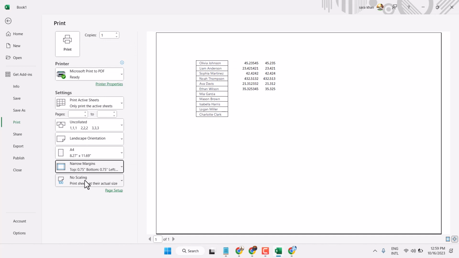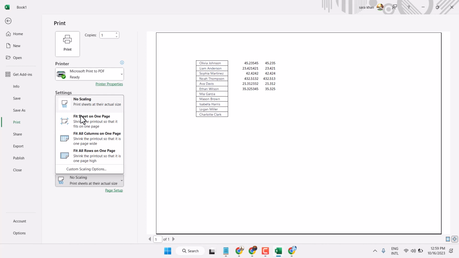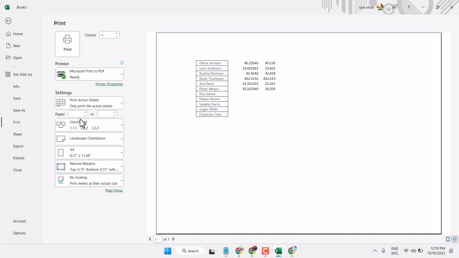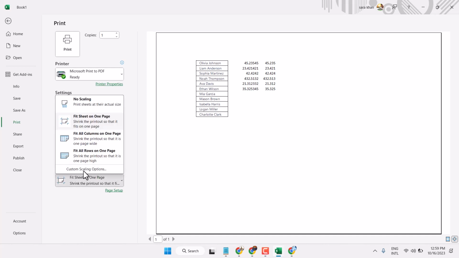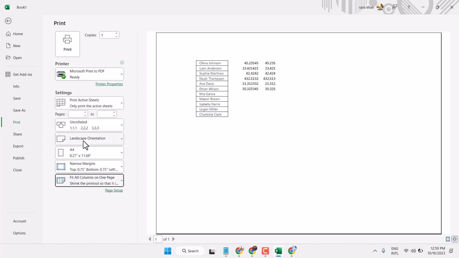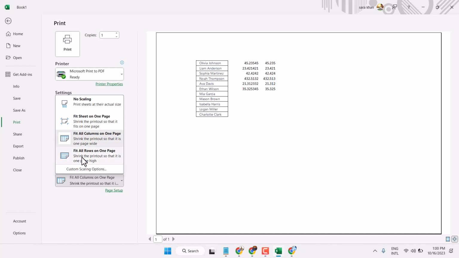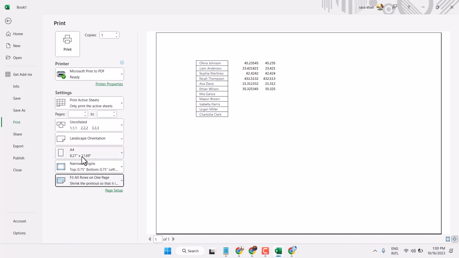Also guys, here you can set scaling. This is the default no scaling. You can set fit sheet on the page, fit all column on the page, fit all rows on the page. And once you are done, click on print.